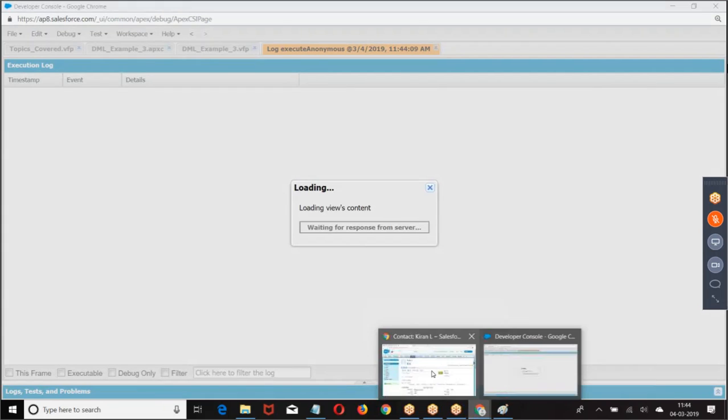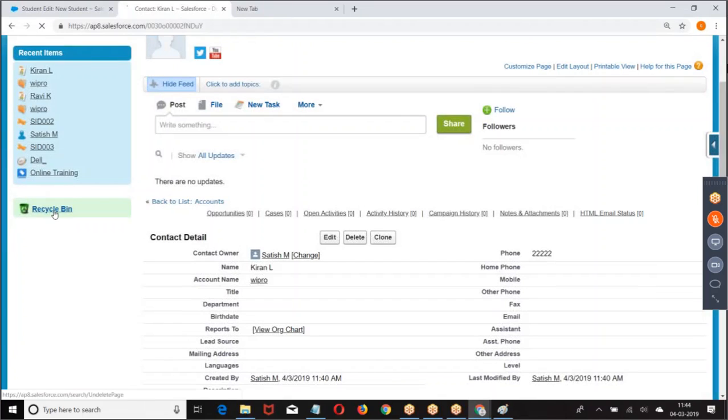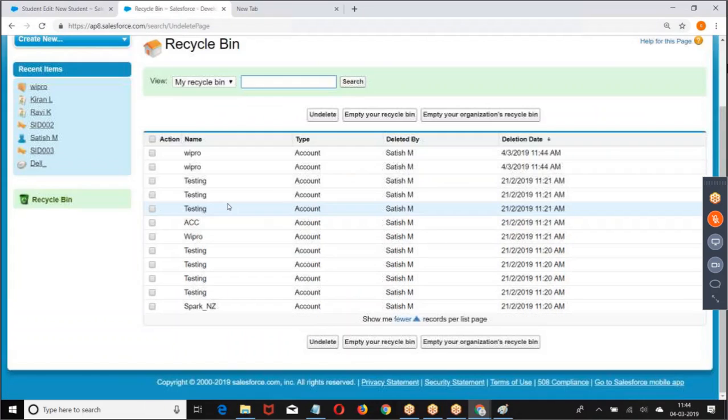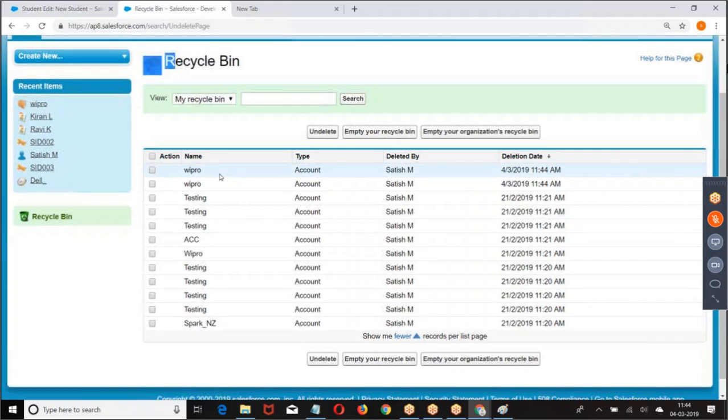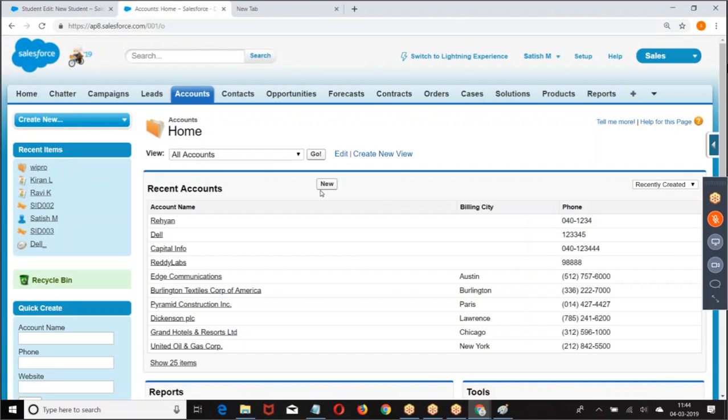Previously, how many Wipro records were there? 3 Wipro records. Go back and see here. 2 of them are deleted. Recheck again. 2 account records are deleted. Now go to accounts.